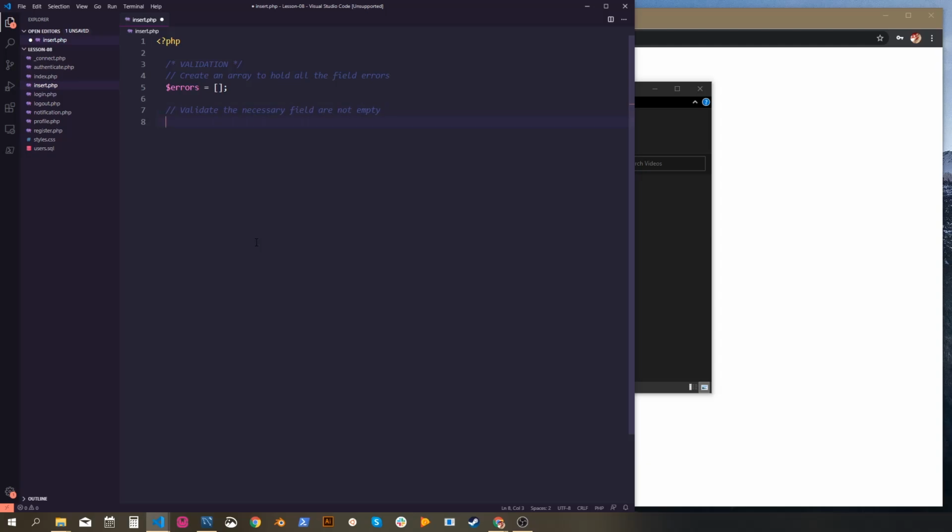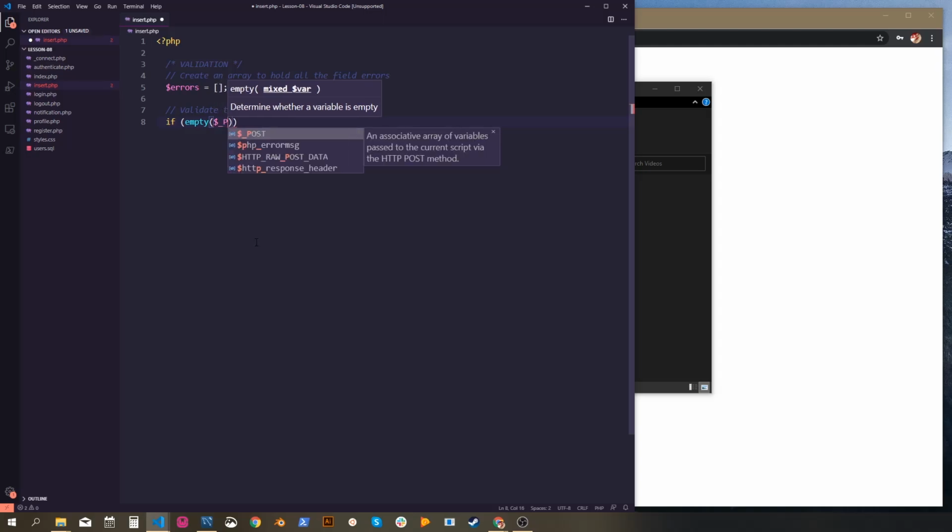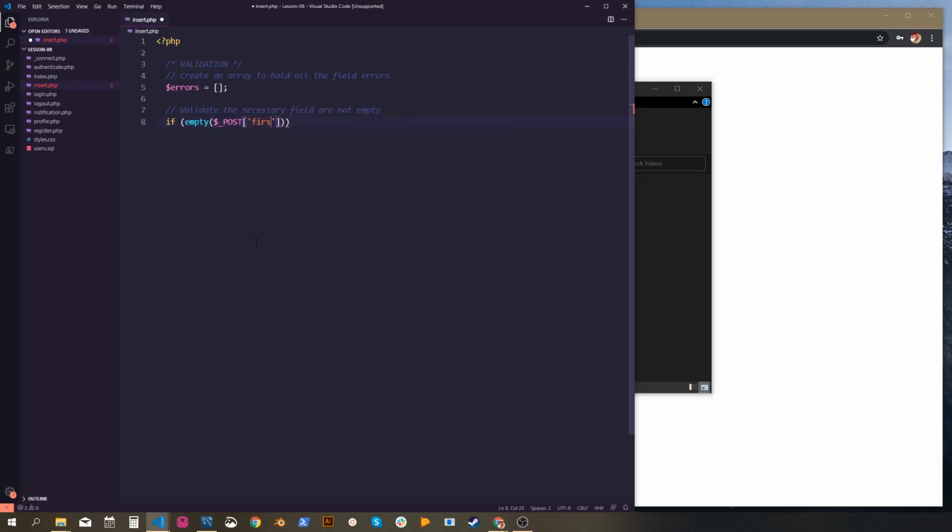And we could literally check each one individually. We could go, if empty, which is a function in PHP that checks to see if a string has a value or not, $_POST, and then put in first name, because that's the first one we're going to check. So if it's empty, then we'll take errors and we'll push, the first name cannot be empty, which works, but the problem is we have to do this 6 times. I don't want to do this 6 times when we can easily do it in one go.